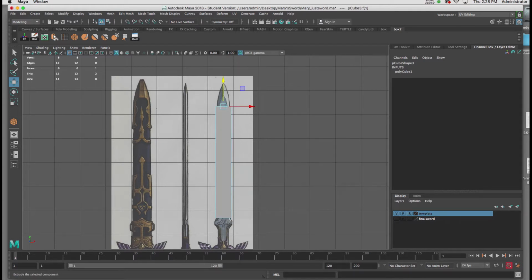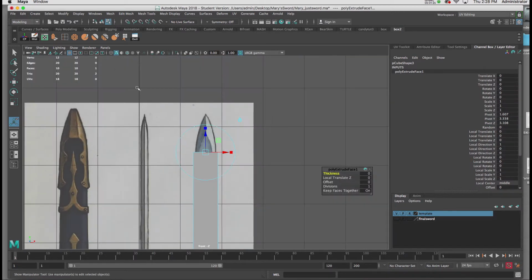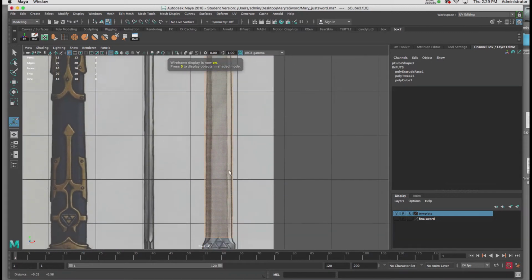I'll click on the extrude polygon tool. I'll hit F on the keyboard to get a little closer, and I'm going to drag it up to where the tip would be. And I'm going to scale it, but I'm not going to close it out because I'll be able to run the edge loop to give the sword more of a blade like we see in the side view here. I'm going to hit 4 on the keyboard so I can see my template below.